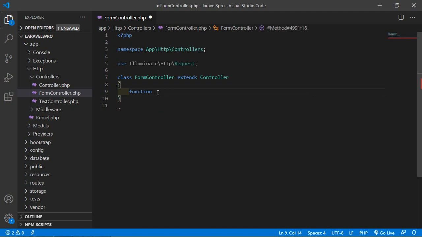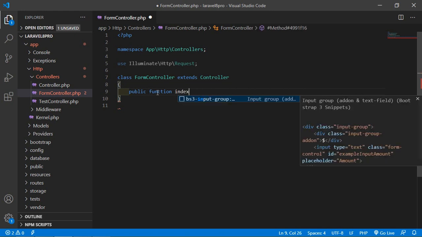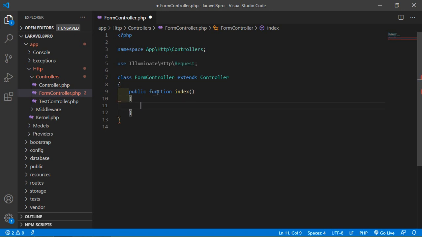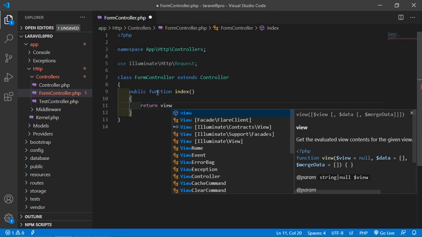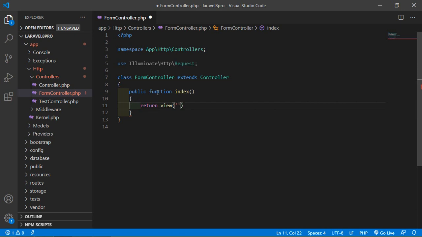Just type public function and the function name. Let's say the function name is index, and inside this just return a view. Let's say the view name is multi-step-form. Alright. Now let's create the route for this function.